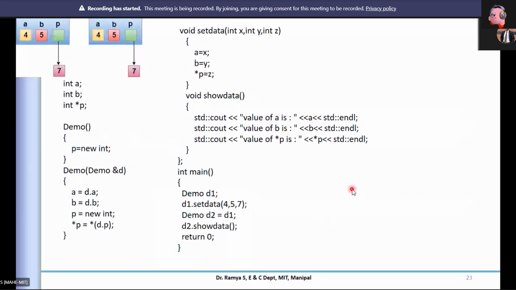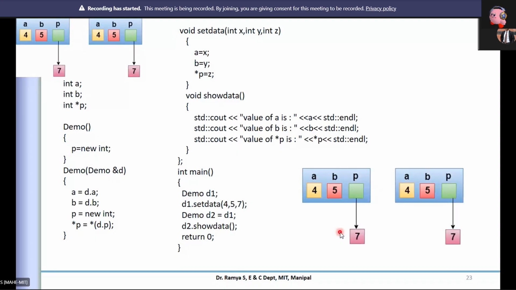Just put this here. Okay, so it is a deep copy. While copying, I think I've made a mistake.